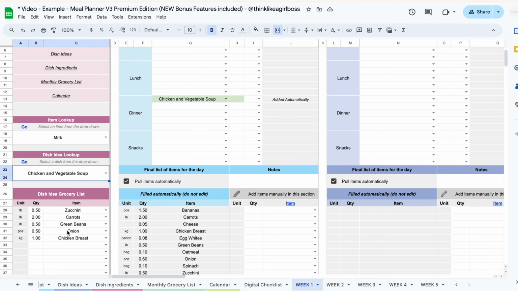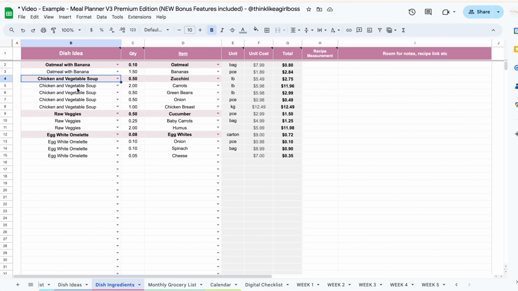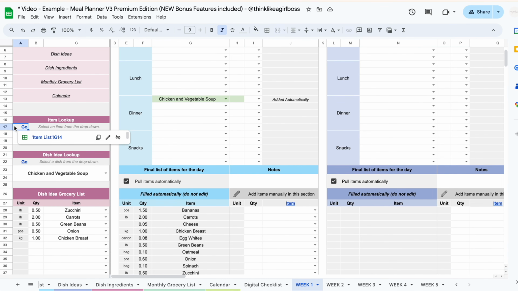That was in the previous version as well, but what's new is that I also added a link. So if you click on this link and then click on this label, you're going to jump into the first item that you added for that meal on the dish ingredients tab. So these are just easy access links that I added in case you find that useful.